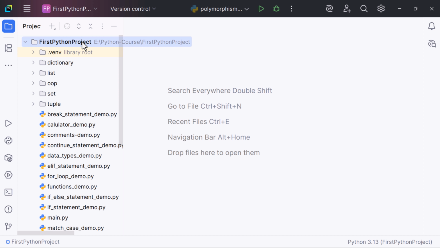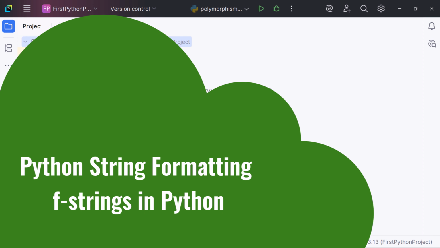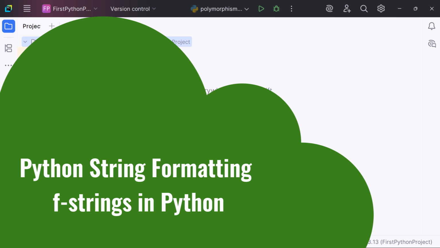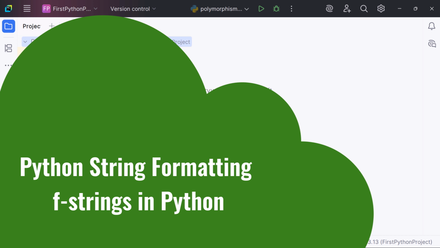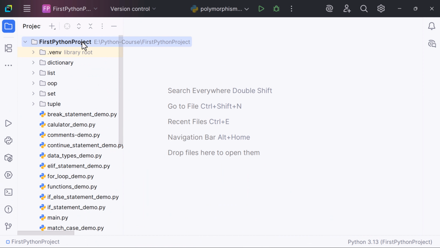Hi everyone, welcome back. In this lecture, we're going to explore one of the most powerful features in Python, f-strings. We'll understand what they are, why they were introduced, how they solve the problems of older string formatting methods, and we'll write clean dynamic code using f-strings in PyCharm. Let's begin by seeing the problem first, because once we understand the pain, the solution will make more sense.